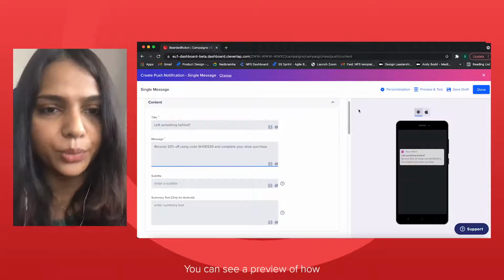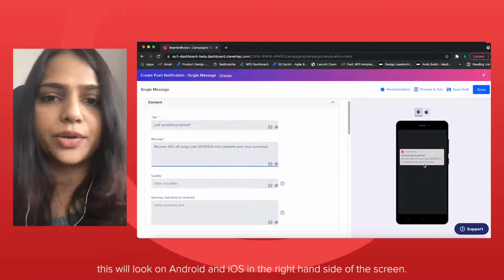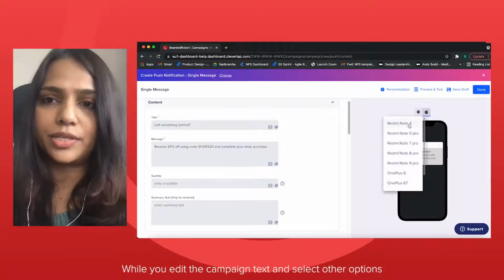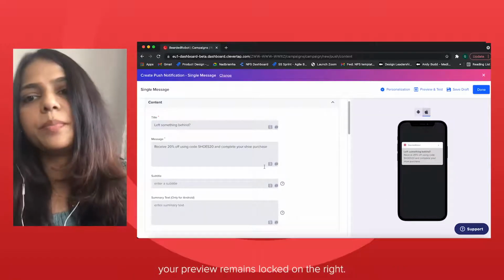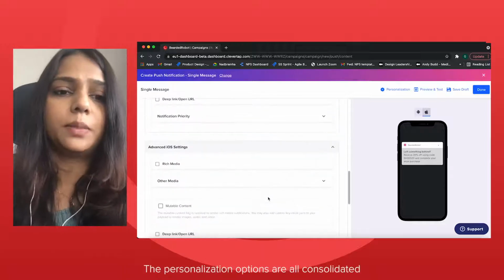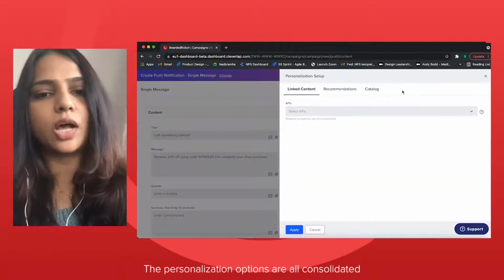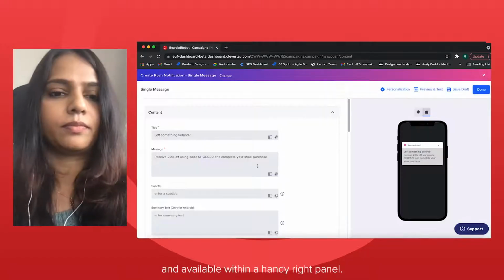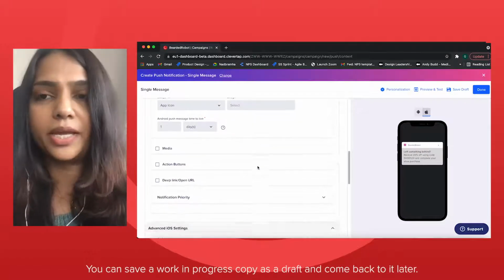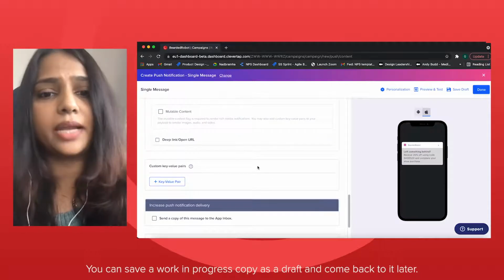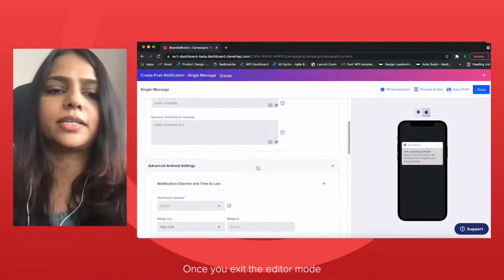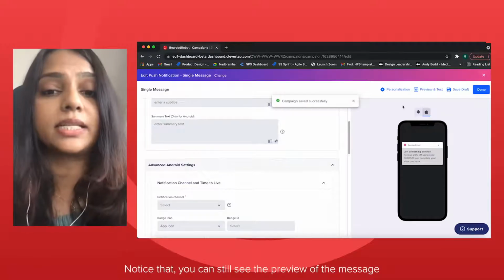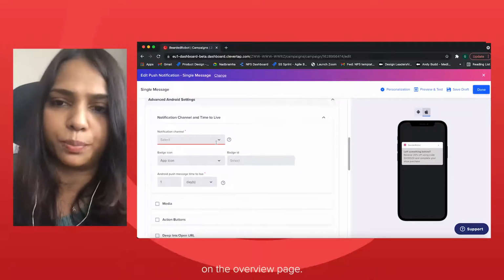You can see a preview of how this will look on Android and iOS in the right hand side of the screen. While you edit the campaign text and select other options, your preview remains locked on the right. The personalization options are all consolidated and available within a handy right panel. You can save a work in progress copy as a draft and come back to it later. Once you exit the editor mode, you go back to the main screen with all the steps. Notice that you can still see the preview of the message on the overview page.